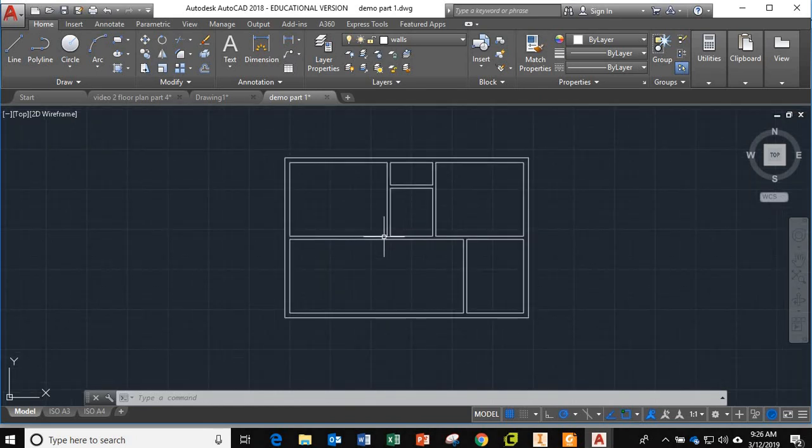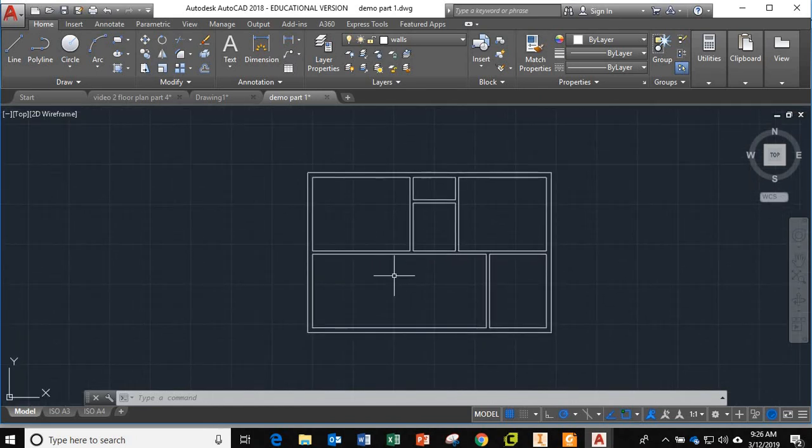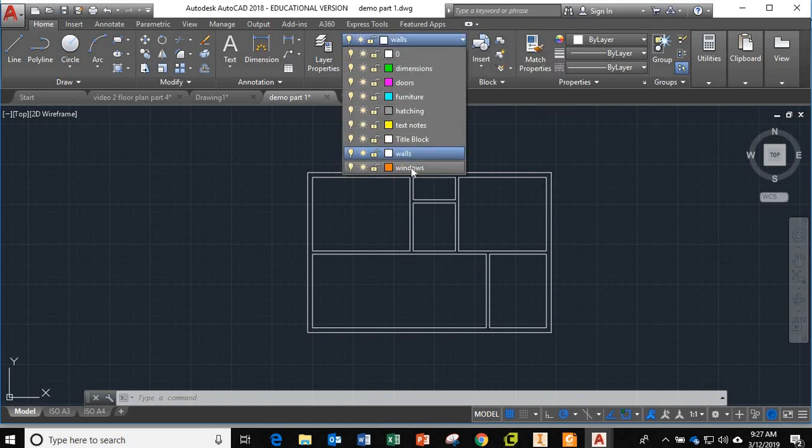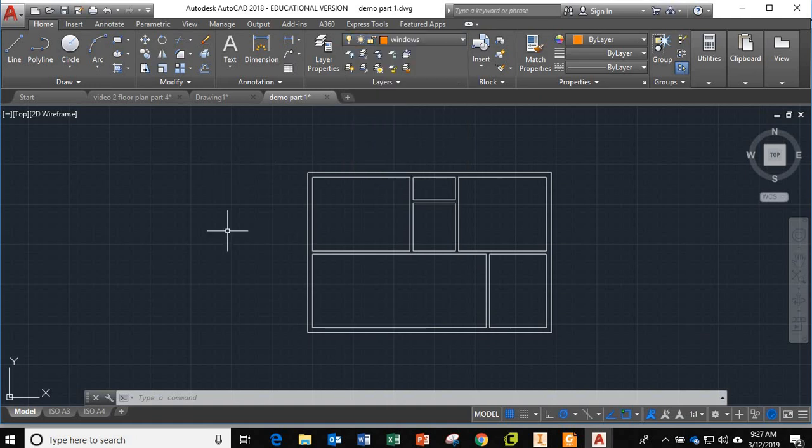Okay, well, let's first draw one of the exterior windows, and then we'll turn it into a block. So I'm going to show you how to create a block. The first thing we must do is, since I want to draw a window, I cannot be in the wall layer. So this is very important. We must change the layer down here to windows. Now anything I draw will be in that window layer. All right, so let's go draw a window.